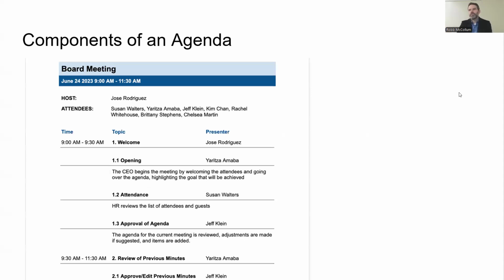So here's another example of a meeting agenda. And we see it's got the name of the meeting, it's got the date and the time. It doesn't have the location, which is something I would recommend this one add. Who's leading the meeting, who's coming to the meeting, and then we have our main body, right? And so we've got the timing for each of the main topics, what the main topics are, and who's going to present each of those main topics.